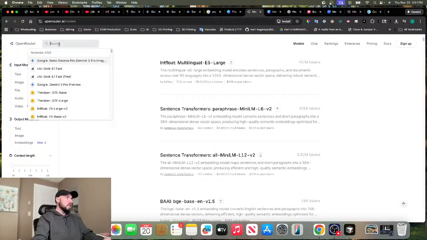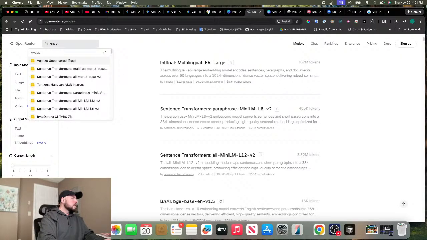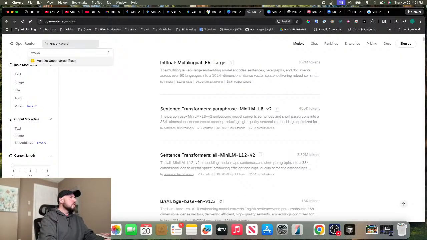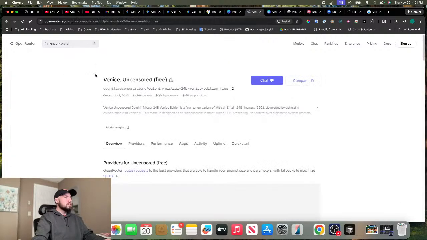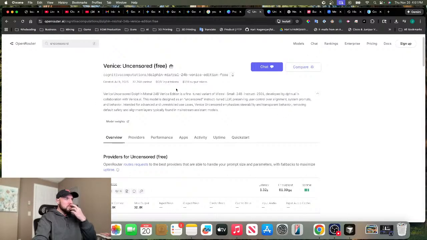Let's see if it's got any uncensored models. Uncensored. All it has on here is Venice. Oh, it's got Dolphin Mixtral. Oh, okay, that's cool. Yeah. So I haven't built any tools with any uncensored models, but that's as far as you can go, really. If it has uncensored models and it's got the most modern state-of-the-art ones, it's got all the models in here. All the ones that you would ever need for anything.